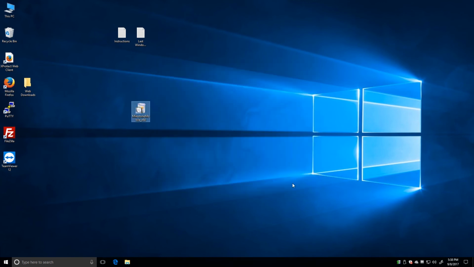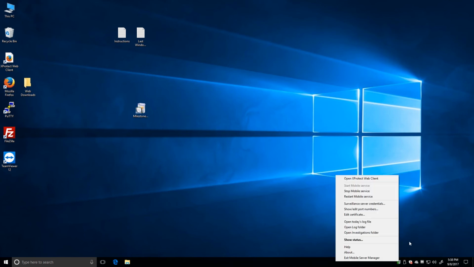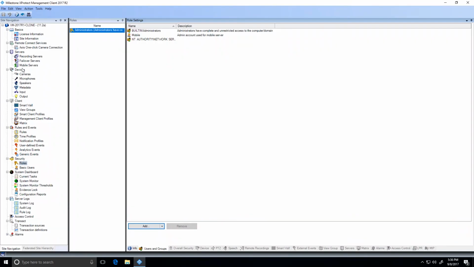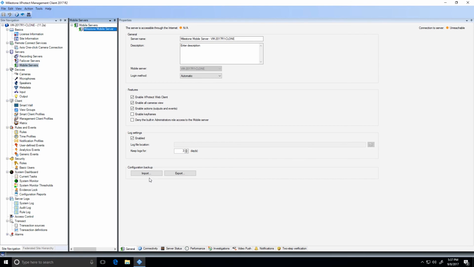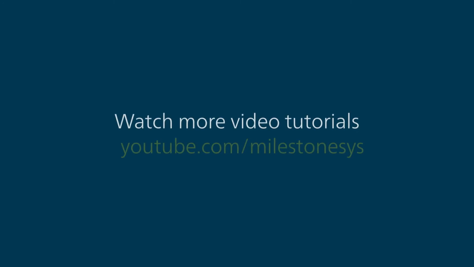Now, as our installation is completed, we can see the icon representing the mobile server has turned green, and when we return to the management client, we see the mobile server is now present and being controlled. So that's it for the installation. In the next video, we'll cover video storage containers, archiving, and getting the basic system set up.